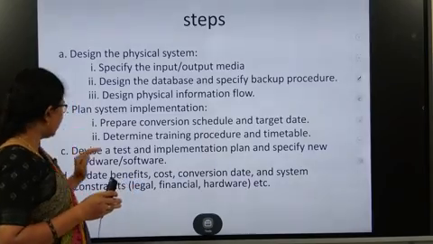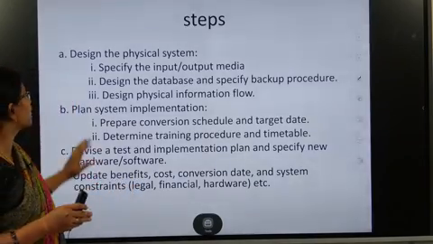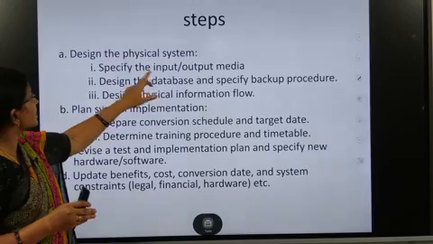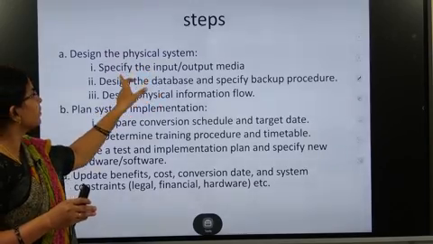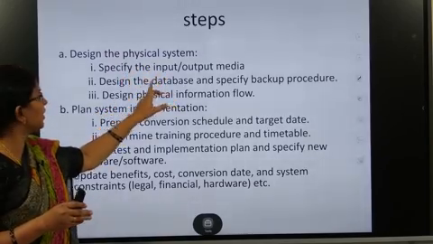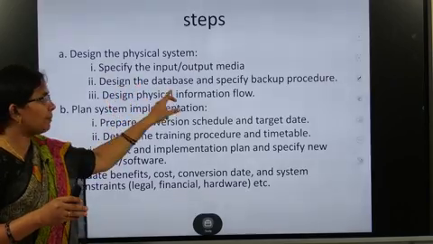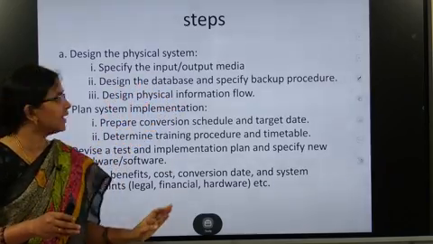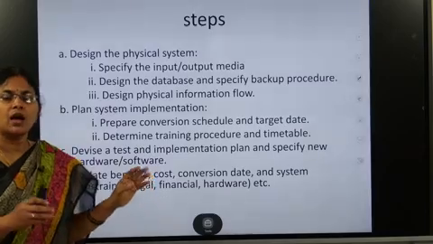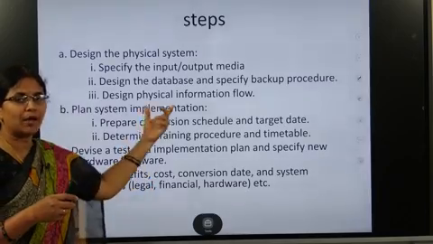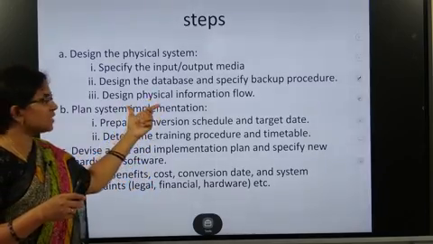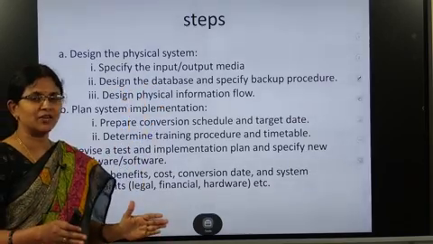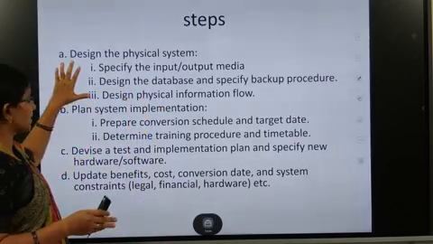Okay, in case of physical design, we follow 4 steps. In order to design a physical system, first you have to specify the input media or output media, and after that you have to create a database, design a database, and you also have to go for backup procedure. Once the backup procedure is done, you have to represent the physical information flow. So this is the first part.